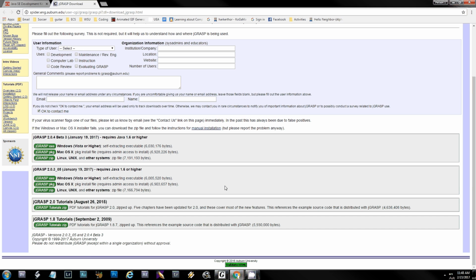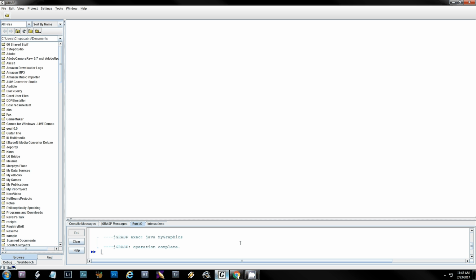And as soon as you install and open it, it will look something like this. It's kind of like a text editor like Brackets was, and it's specifically made for coding in Java.